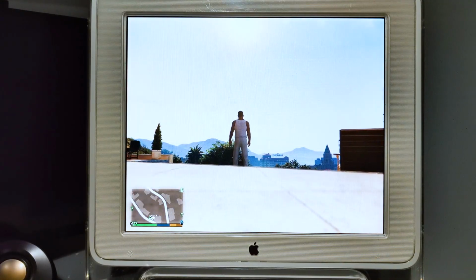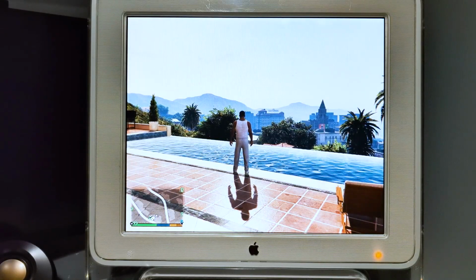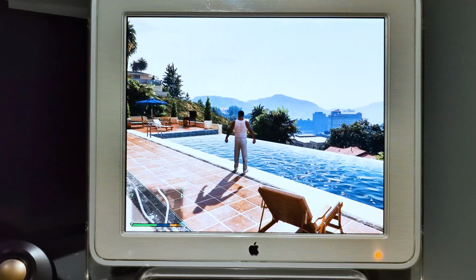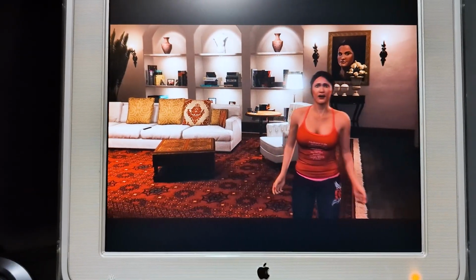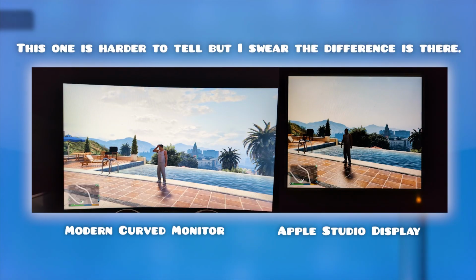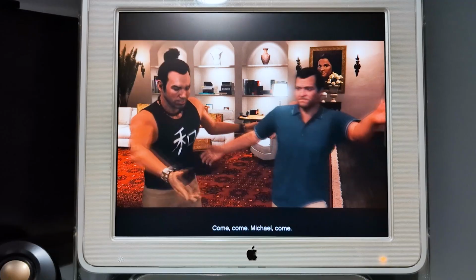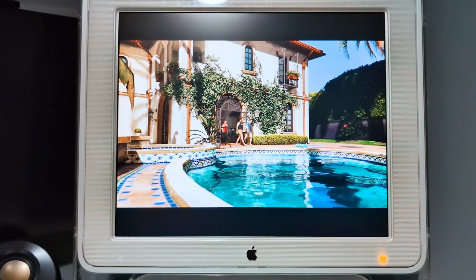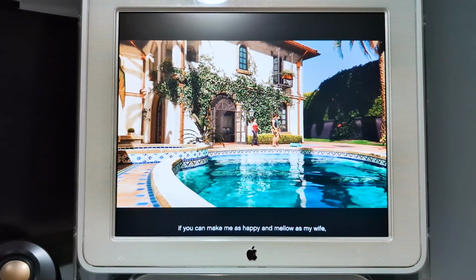One very minor nitpick is the colour temperature is warmer, but in my opinion it's also not the worst. In fact, some cutscenes with warm lighting fit quite well. Here's a comparison with the modern display again. One more slight difference is that the cutscenes play with a cinematic letterbox effect.